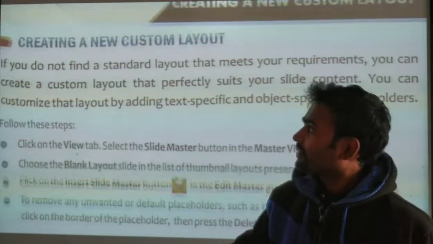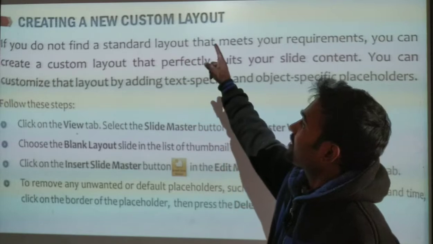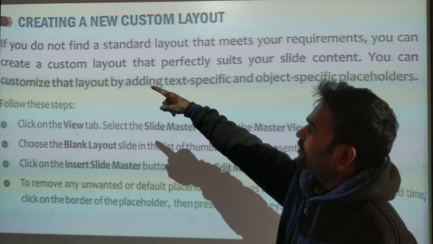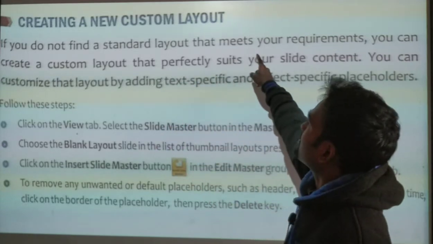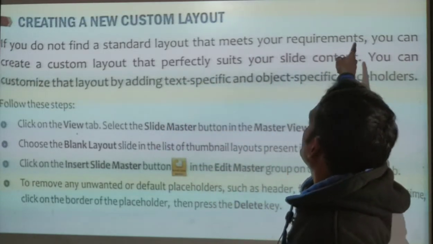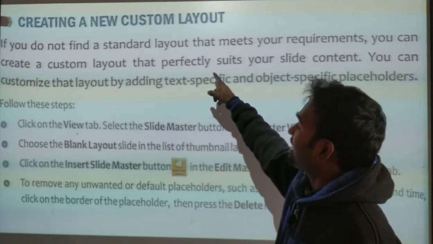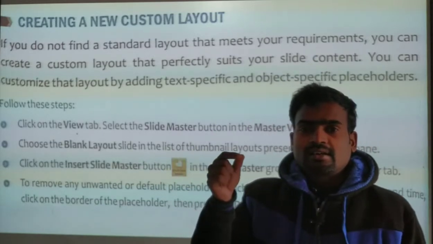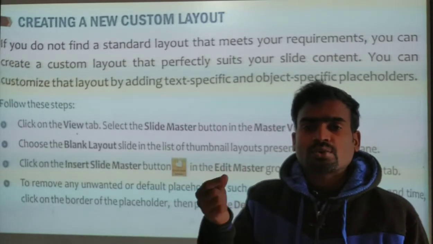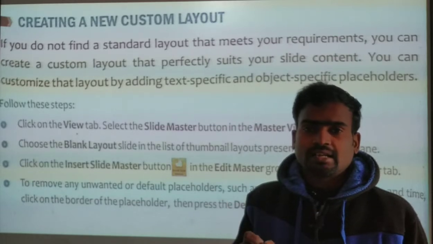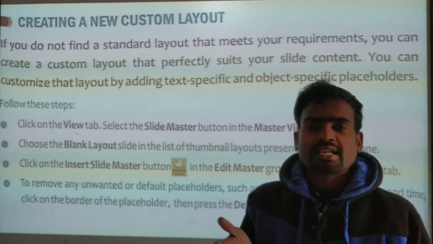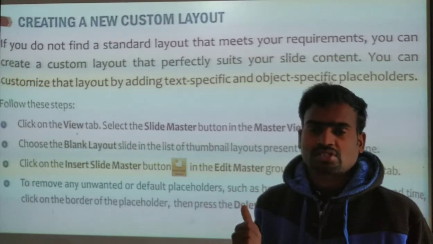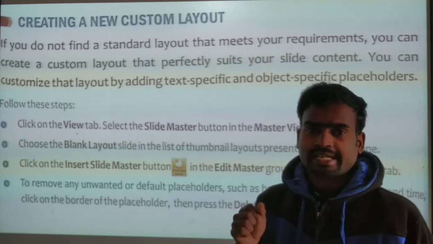So how to start it? Creating a new custom layout. Custom means whatever we wish to create, that's called custom layout. If you do not find a standard layout that meets your requirements, you can create a custom layout that perfectly suits your slide content. So according to our wish, according to our content, if you don't find any layout in the PowerPoint presentation, we can create our own layout in the presentation. That's what we are going to learn, how to create it.